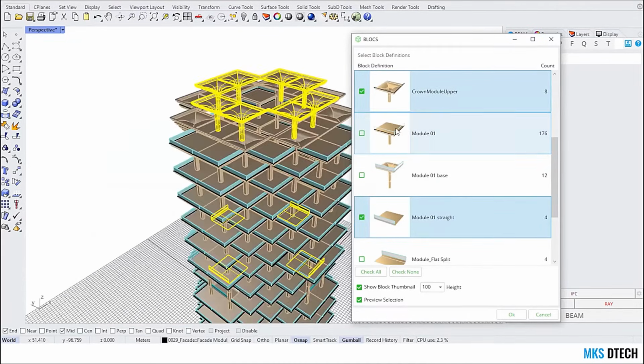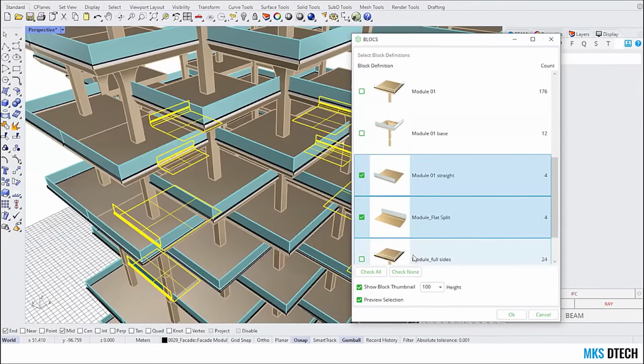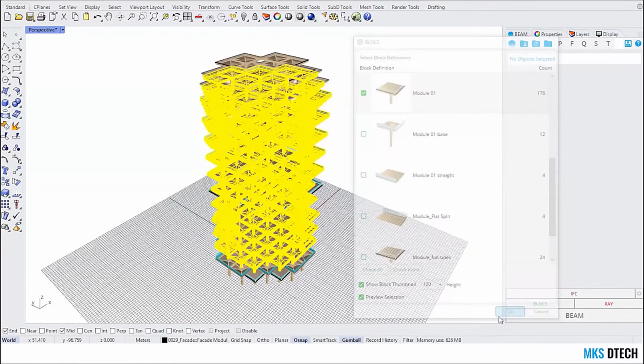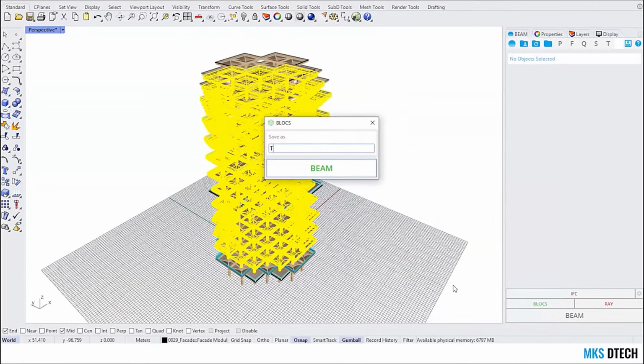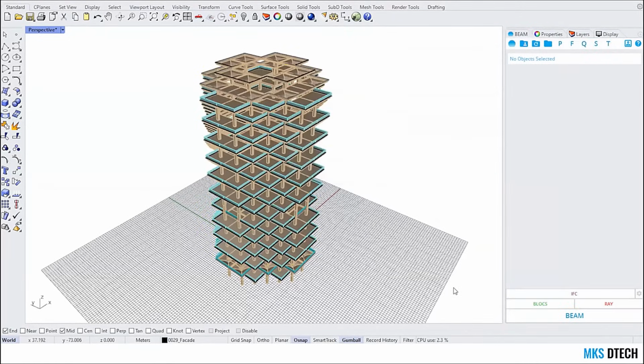So let's say I want to export module 01 only, press OK, and I go straight to my export dialog, press enter again. So you don't need to press the button every time, just press enter to go straight to the final steps. So go to Revit now.